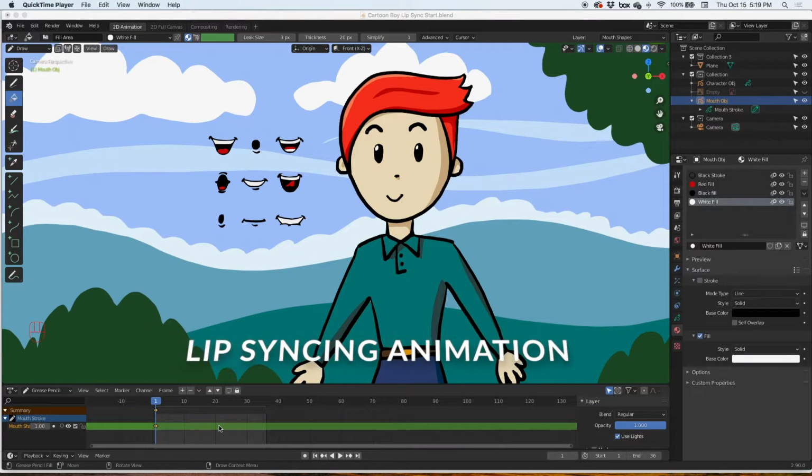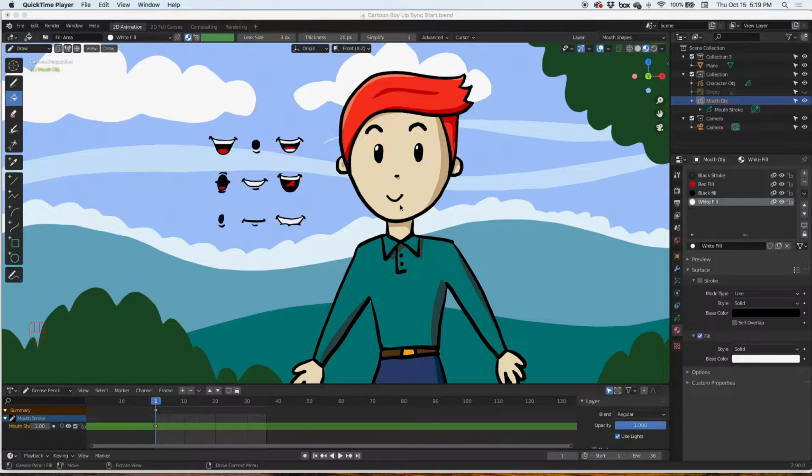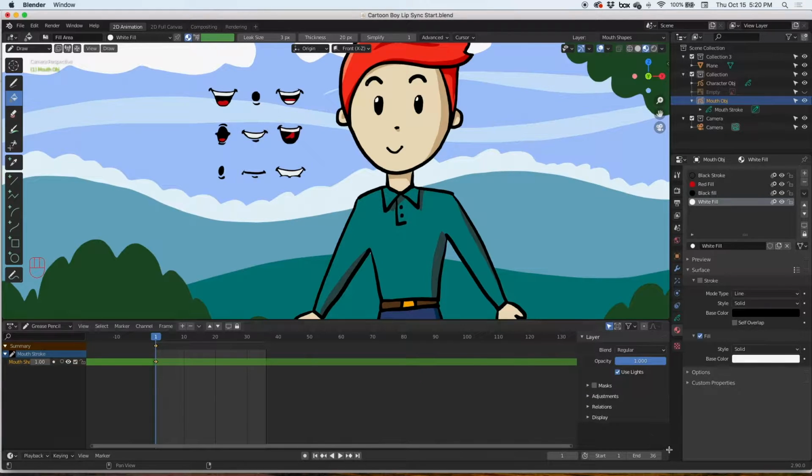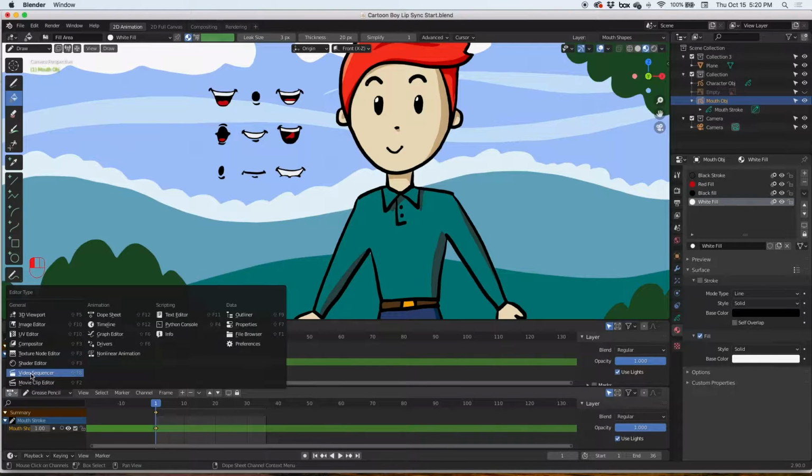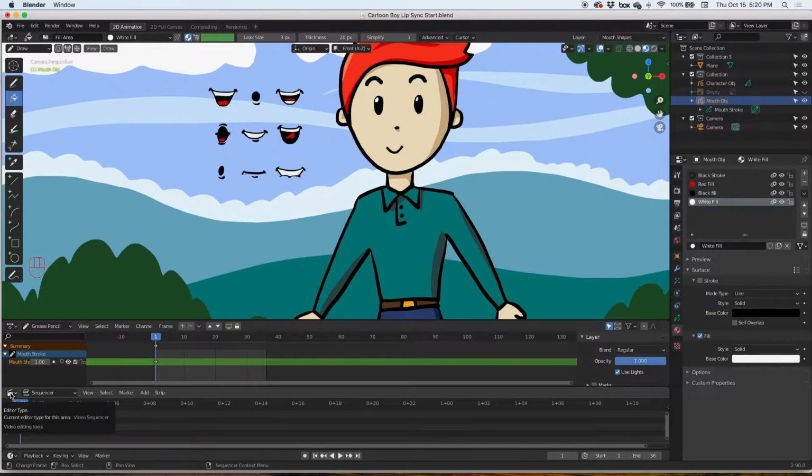Hey guys, in this video we'll continue with the lip syncing. We're going to import the audio file and then place these mouth shapes right onto the character. So I'm going to take this panel and divide it into two, move it up, divide it into two, and then choose video sequencer from the drop down here.